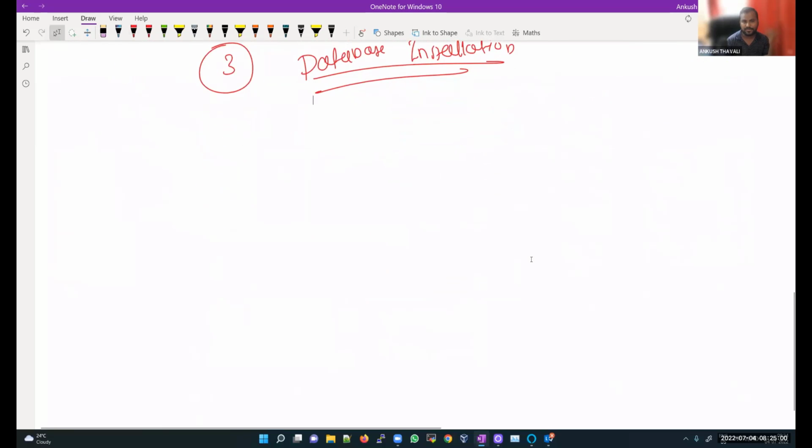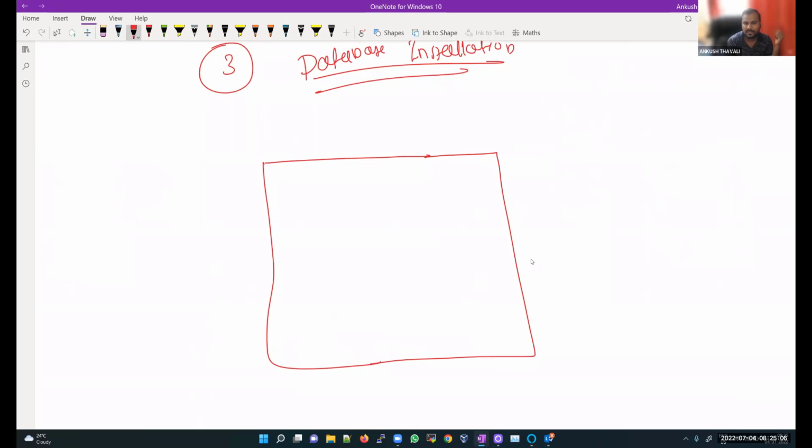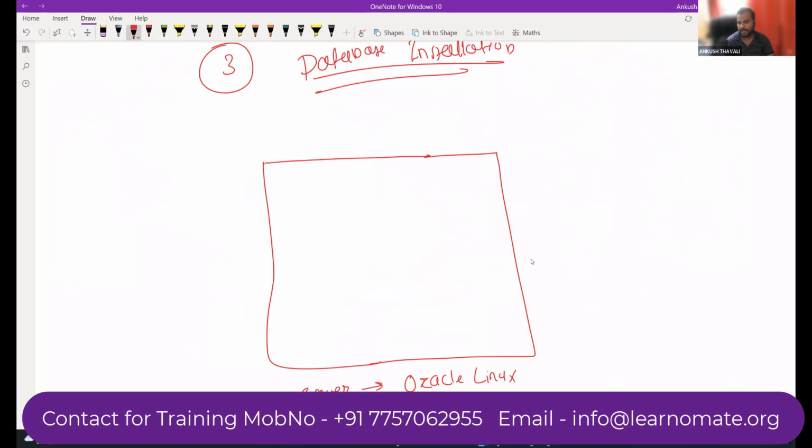How it looks, let me take an example. First of all, we will have one server. Obviously, first of all, you need to have a base. What is that base? That base is my server. Assuming that my client says, okay, you use a server called Oracle Linux. We will install this Oracle Linux.